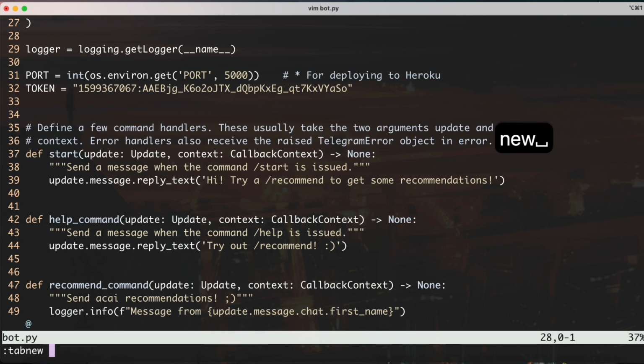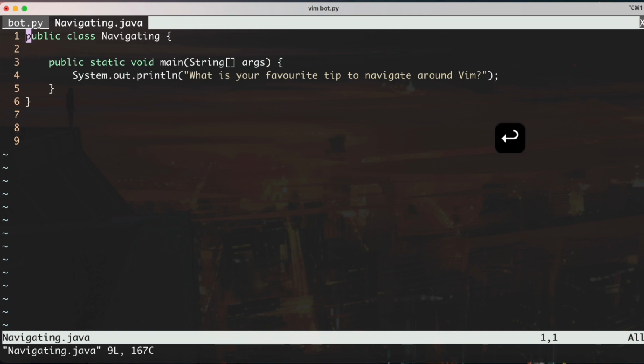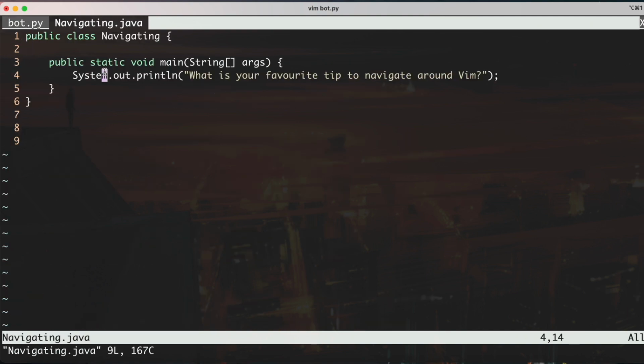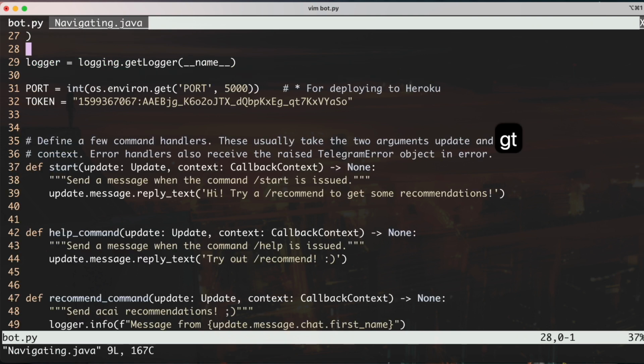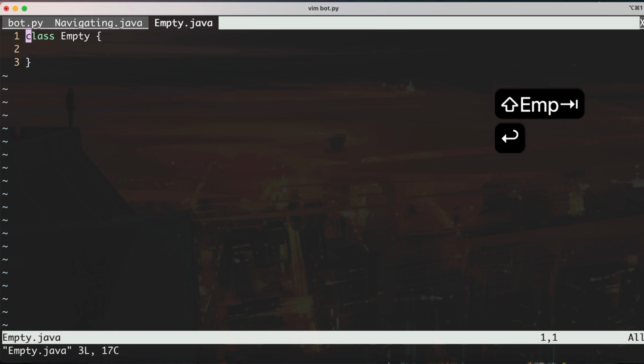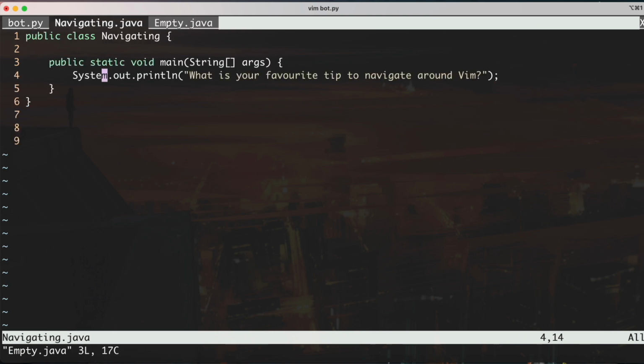So I want a new tab and I want this to be the navigating.java, and then I have 2 tabs over here which I can click to jump, or if you don't have mouse support enabled, you can do gt to go to the next tab. And let's say you have a third file, let's say empty.java, and now let's say you want to jump to the previous file, then you can do g capital T. But frankly, it's not going to be very efficient or convenient for you to jump between tabs here and there.